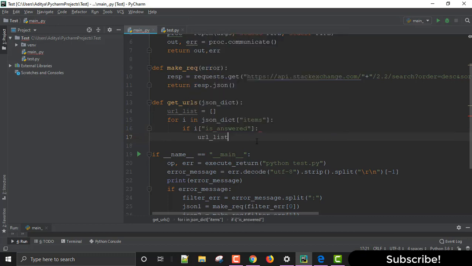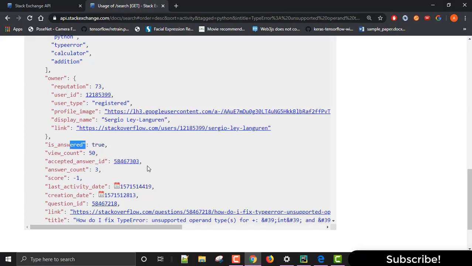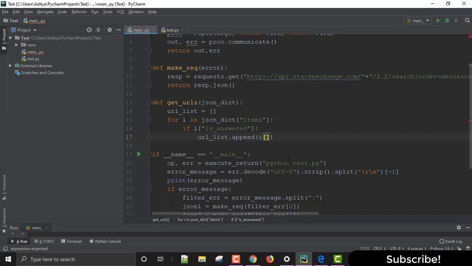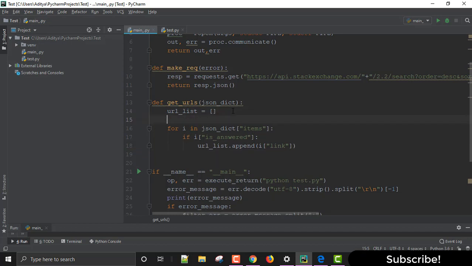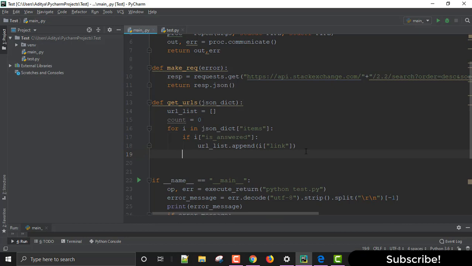So in the URL list let's append the link, so that would be i of, and the key for link would be link. So let's append this. So this would basically iterate through all the items that we have fetched and make sure that that particular question has an answer, and then append the link. So now since our JSON could be huge, we'll make sure that not more than 3 elements are returned for now. So let's just do that as well. So this is to make sure we are not continuously iterating through that JSON.